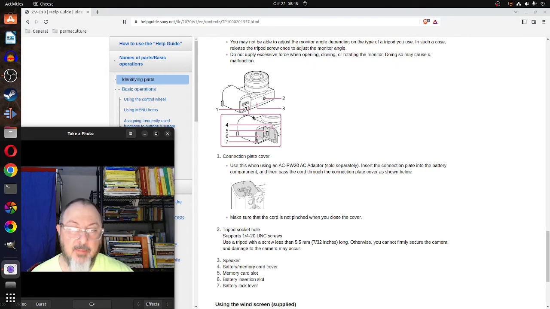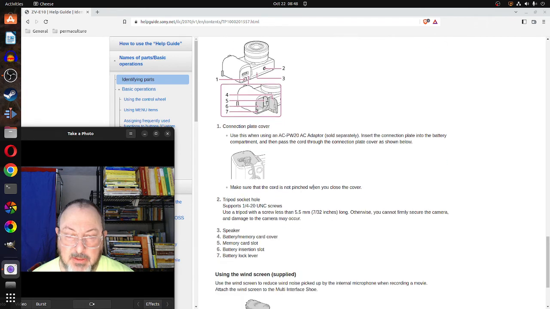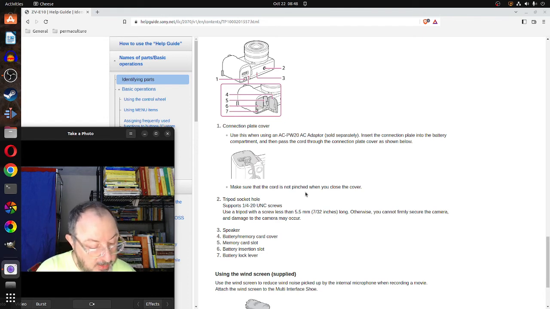Now, on the bottom of the camera, there's the connection plate cover. Use this when using an AC-PW20 AC adapter sold separately. Insert the connection plate into the battery compartment and then pass the cord through the connection plate cover as shown below. Okay, so that's where the cord goes in, I guess, to make sure that the cord is not pinched when you close the cover. So apparently the cover can be closed with the cord. I don't know.